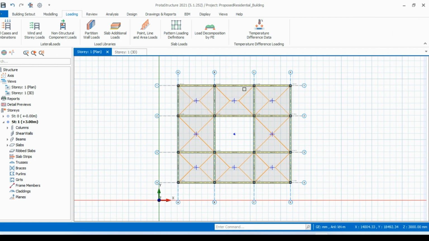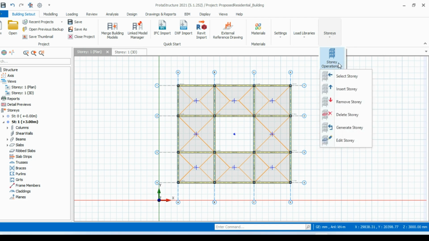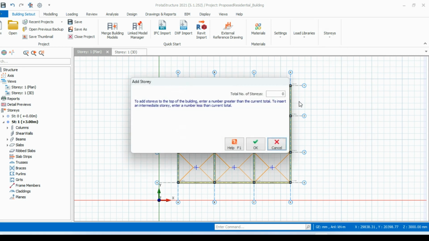Now we are going to repeat this floor layout as well as its loading to the subsequent floors. So that is on the first floor, second floor, and then on the roof. But later on, we would edit the roof loadings, right? So in order to repeat this floor plan, we would go to building set out, and then we'll come to this tab at the top right. We'll click on it, and then we'll click on story operations, and then we'll say insert story.